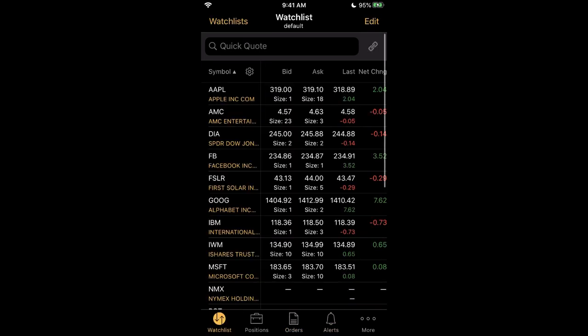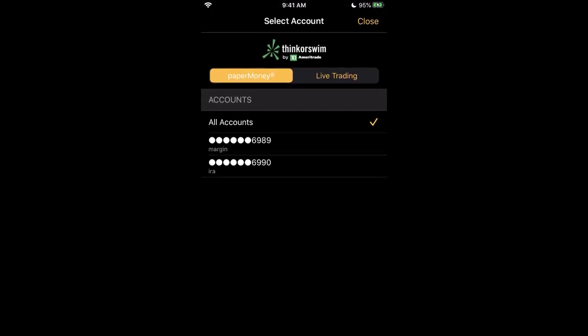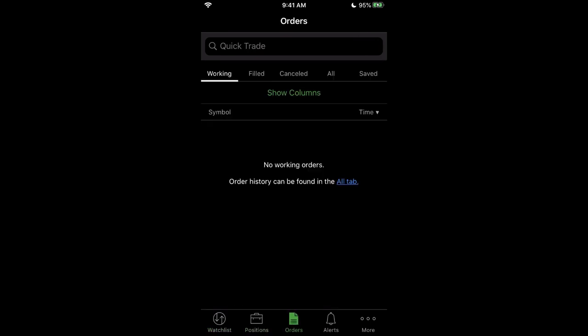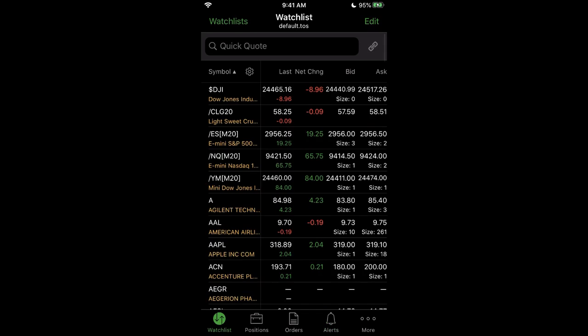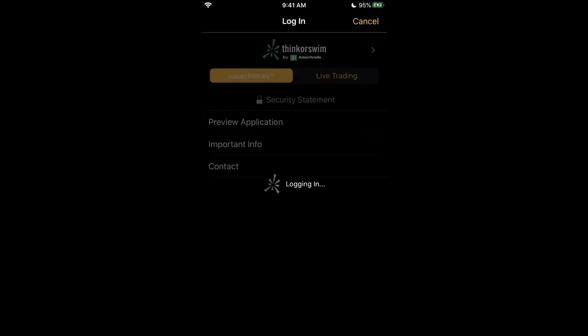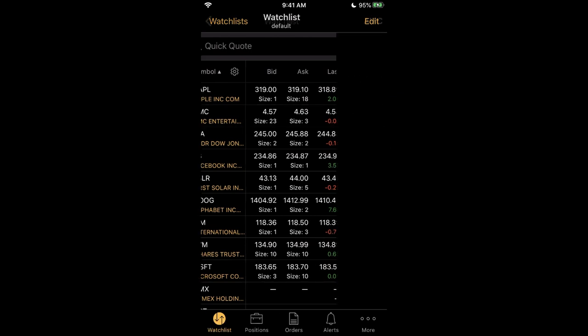If we switch back to my live account, you can see live account is green. So up top, watch list and edit says green, and then the watch list at the bottom, positions, orders, alerts, all of that is green as well. So that's how to tell the difference. Also, when you go to place a trade in the paper account, let me just place a quick little trade here.